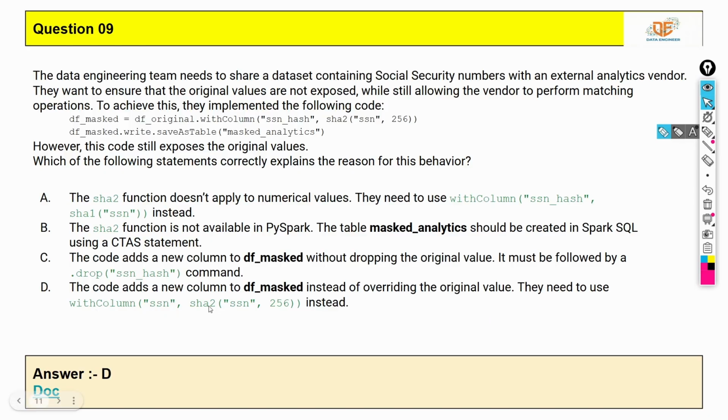They need to use a drop statement for SSN along with that. So the option about not applying the numerical value is not true. The SHA function not being available in Spark is also not true. The option that the code adds a new column without dropping the original value, and it must be followed by a drop SSN command, can be true, but this one is looking better. So instead of dropping the column, we can just override the original values.